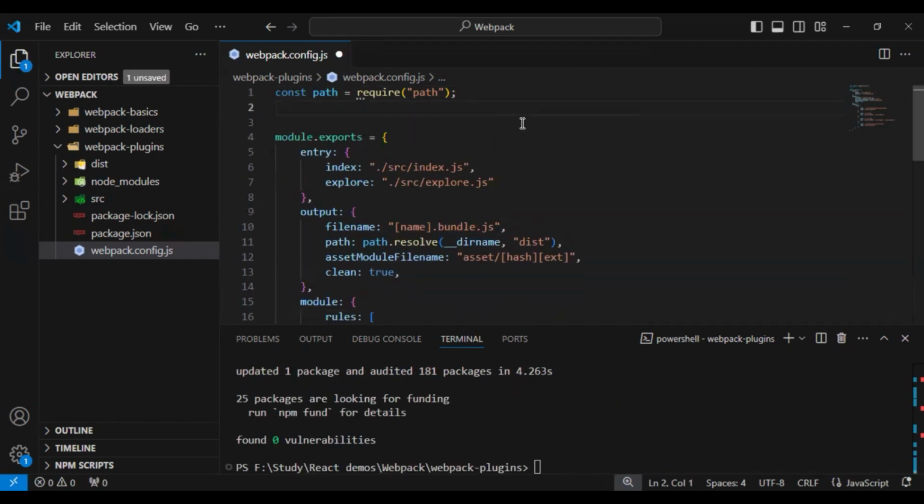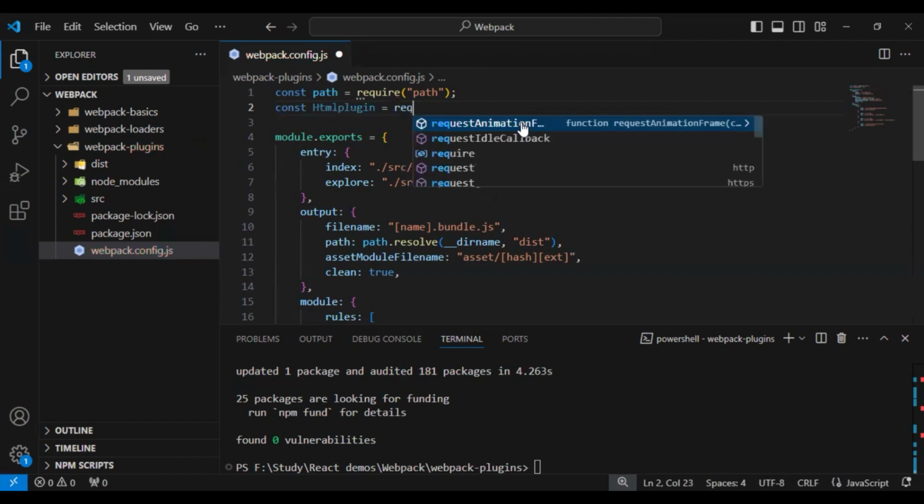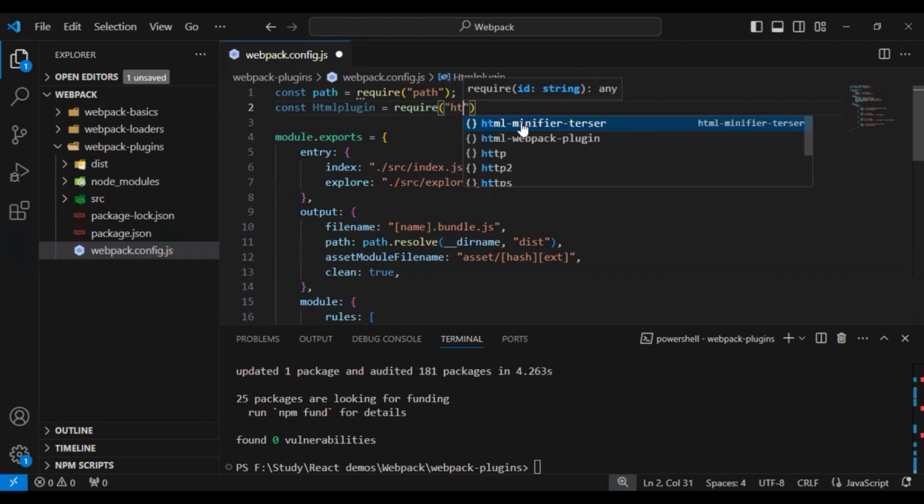Now, let's import that plugin in our Webpack config file. For that, I will use a const variable, HTML plugin, and then I will use the require keyword and I will import HTML Webpack plugin.